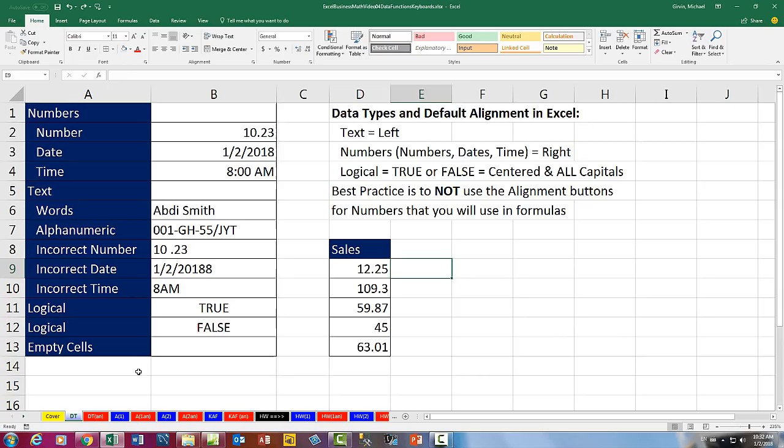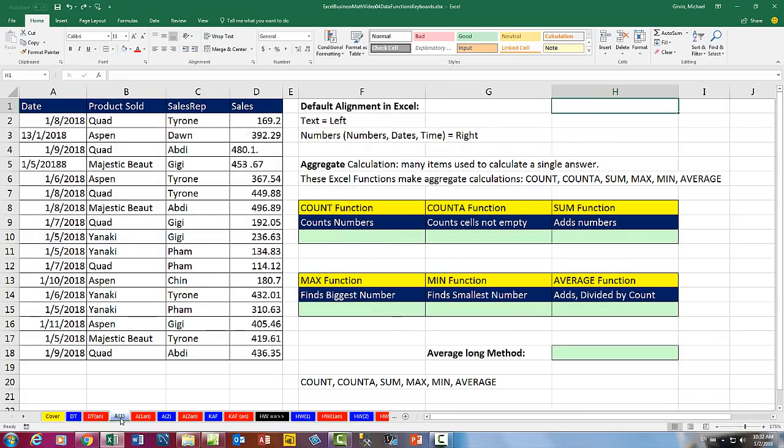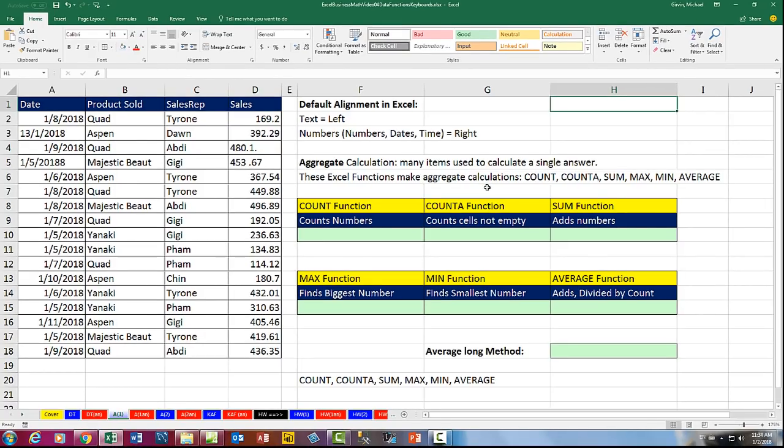All right, now let's go over to the sheet A1. And we want to talk about functions like count, COUNTA, sum, max, min, and average. Now, we need to talk about a certain type of calculation, because this class is a business math class, and we'll be doing lots of calculations. But an aggregate calculation is any time we take many items and use them to calculate a single answer. Now, we've all done aggregate calculations. We're just learning the name for this type of calculation.